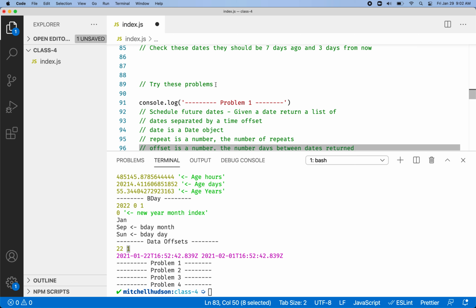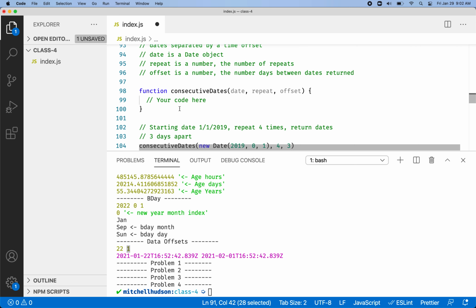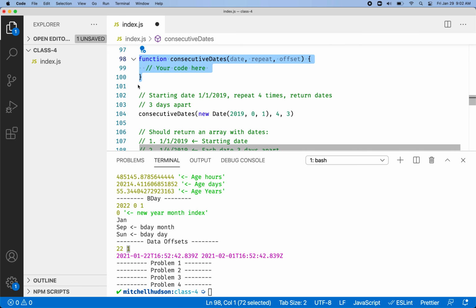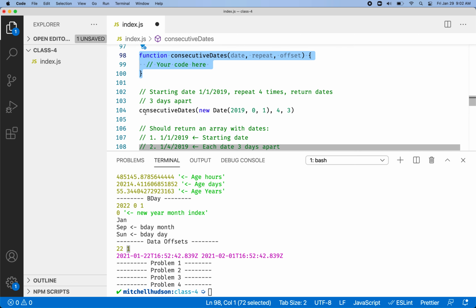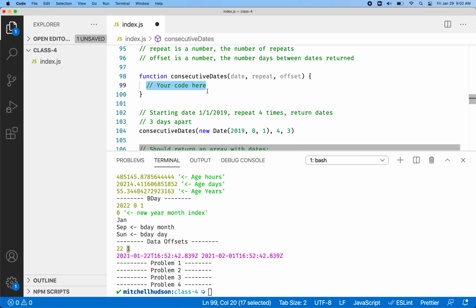So let's try these problems now. Your goal is to solve each of the problems here. I've outlined them in comments, and I've stubbed in a function for you. What you'll do is get the function to do what it's supposed to do when we call the function down here. So your code should do something here, probably return a value, or print something to the console.